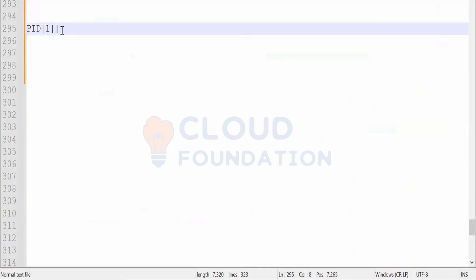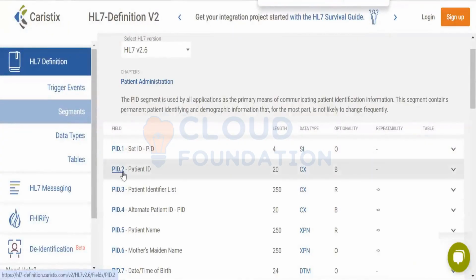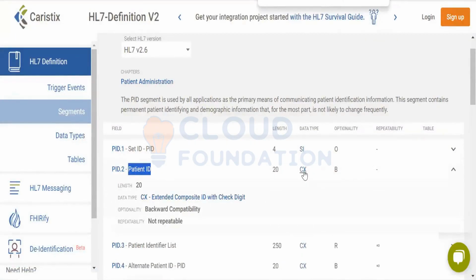Any questions on this? If not, then I will move to the next one. The next one is the patient ID. If I go to this one, PID-2, it says 20 characters, but it says it is of type CX.